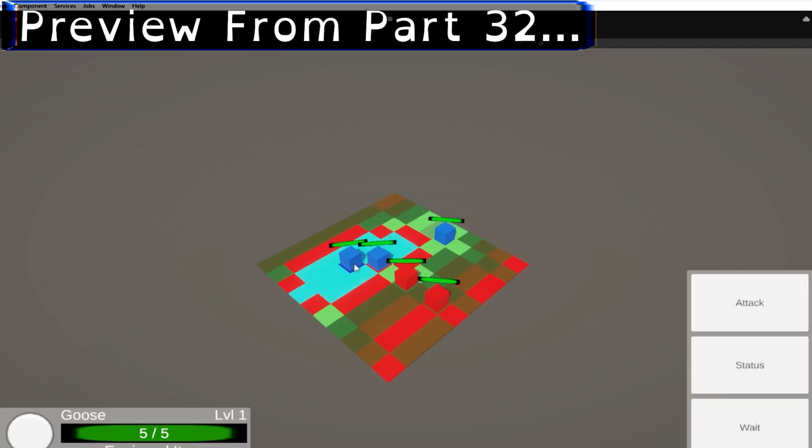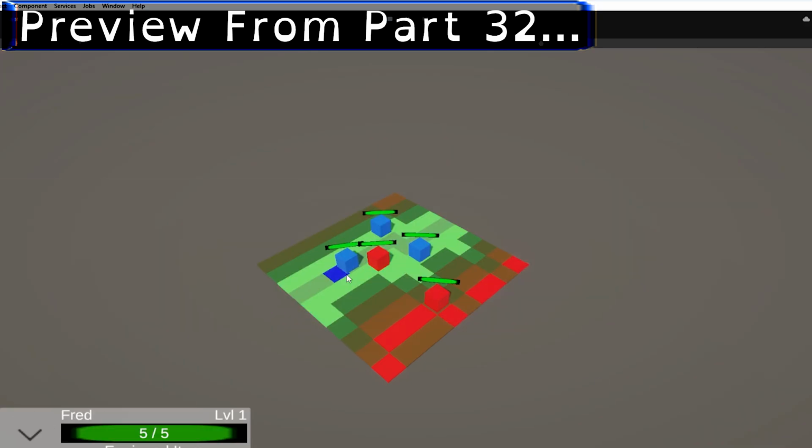Welcome back to our Unity Tactics RPG tutorial. Last time we added an action menu so we can control our units a bit more effectively. Today we're adding another UI element that will display the information of any unit we hover over.